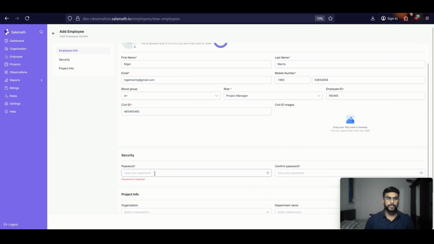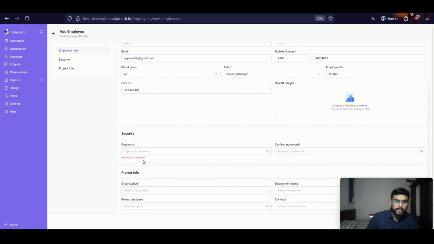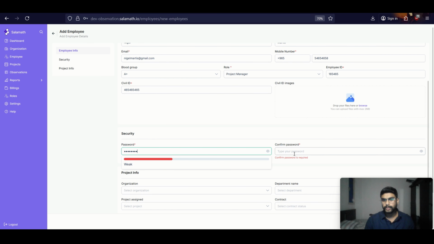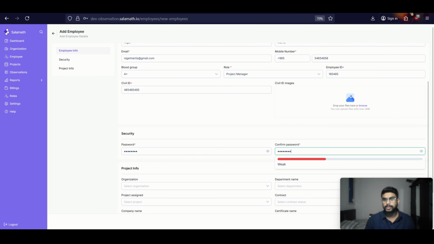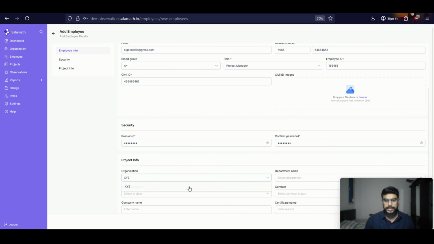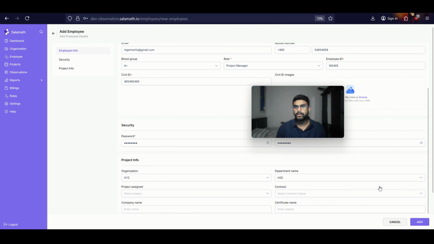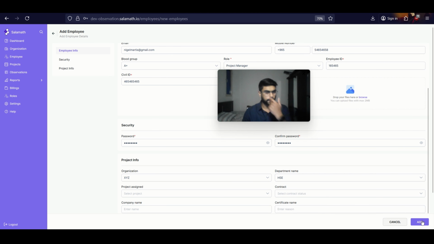Now the password that we enter over here is the password that the employee uses to enter into the Salamath app, right? So let's set a password for now and let's confirm the password. That is one. Let's select an organization. Let's select a department. I'm going to give it an HSE department. Let's give it a project. Since we haven't defined any project over here, let's leave it blank for now. Okay, we'll get back to that later. And now once that is done, let's click on add.